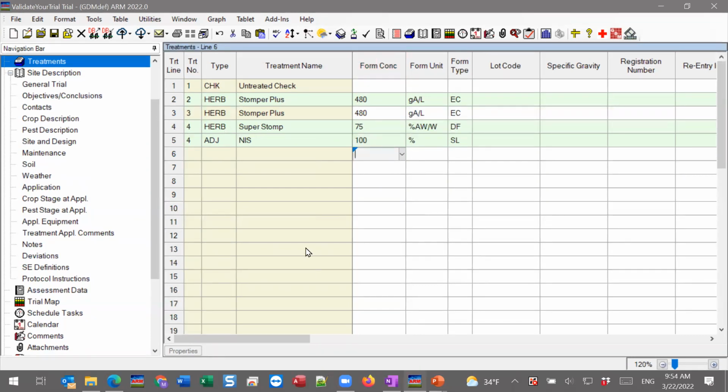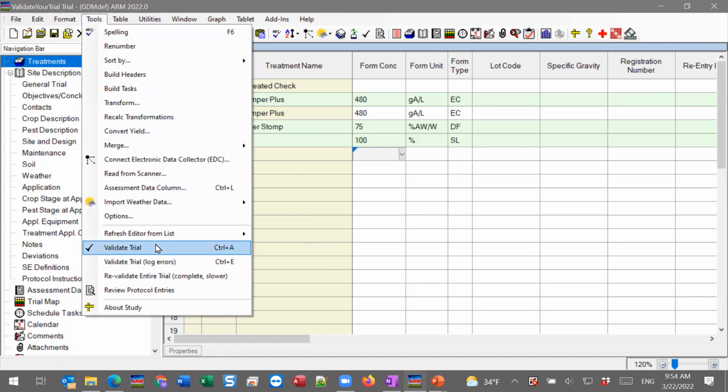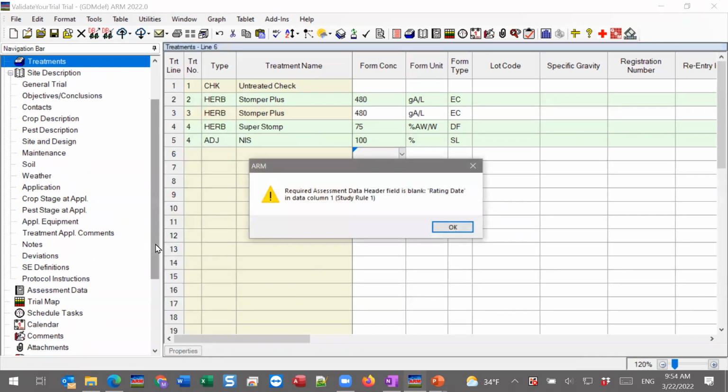Probably not something a trialist would encounter. You most likely filled in the treatments already, but just to show that example here, I can make that correction and then just perform the validation again. All right, let's run through those checks.